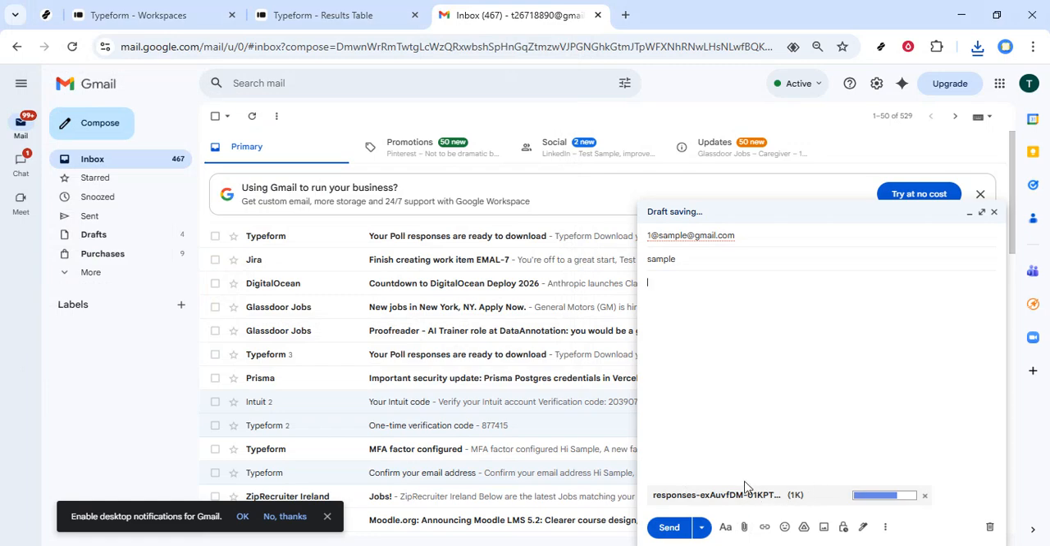Finally, once your file is attached, you're ready to send your email. Simply click on the Send button, and your Typeform responses will be on their way to your designated recipient.